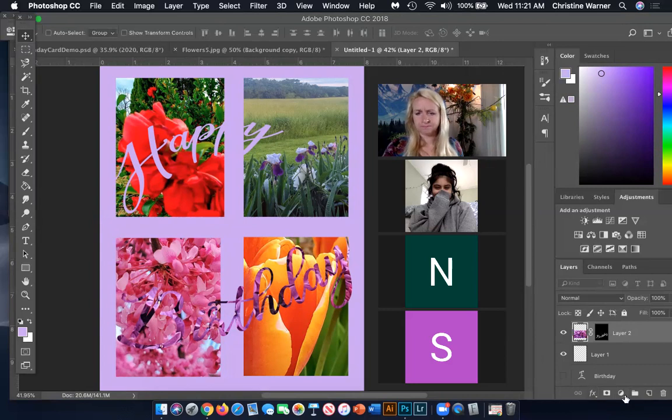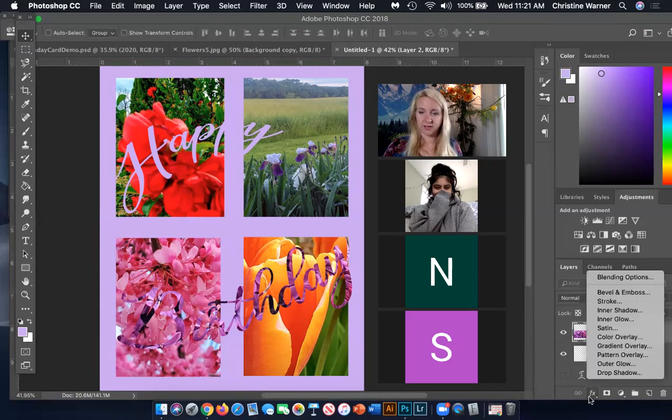So at the bottom of the layers menu here is FX. So you can add some special effects. And this will make it stand out more from the background because it's getting a little lost in front of those pink flowers. So bevel and emboss is one. Stroke, you can have an outline around it. Gradient overlay is kind of cool. It'll have a gradient. Color overlay would be how you change the color. Outer glow and drop shadow.